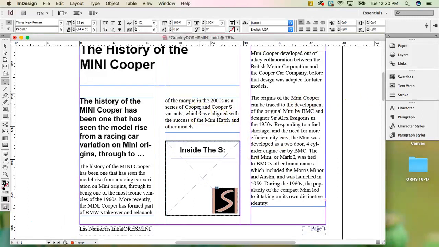Now, mine may not be perfect compared to the example, and that's because the example was made in the Adobe PDF, and this is being made in InDesign. But when you work on your actual EOC, everything should line up perfectly.